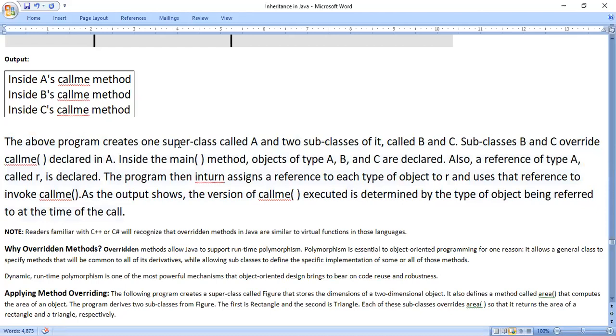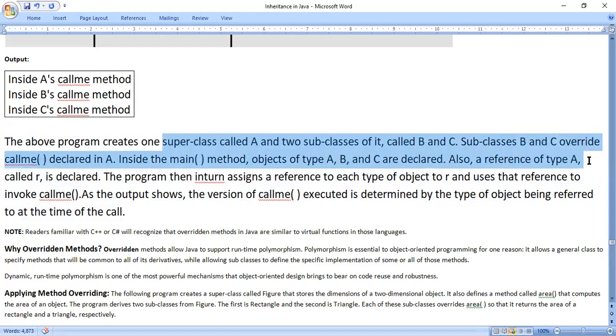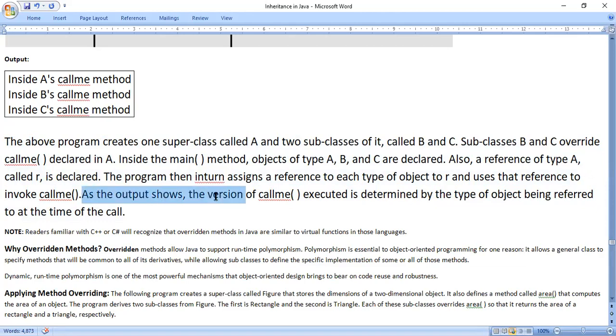The above program creates one superclass called A and two subclasses of it, B and C. Subclasses B and C override call me declared in A. Inside the main method, objects of type A, B, C are declared. Also, a reference of type A called R is declared. The program then in turn assigns a reference to each type of object to R and uses that reference to invoke the call me method. As the output shows, the version of call me executed is determined by the type of the object being referred to at the time of the call.